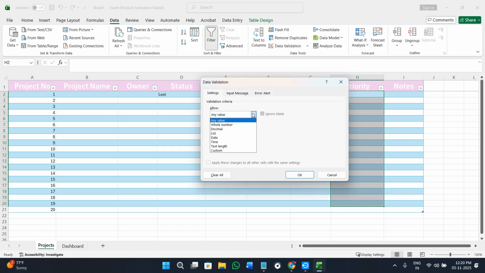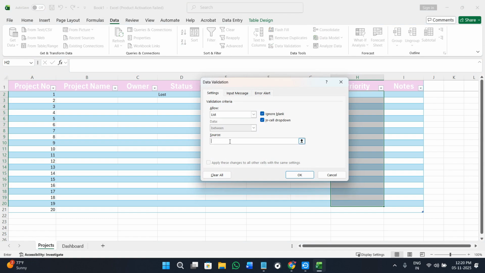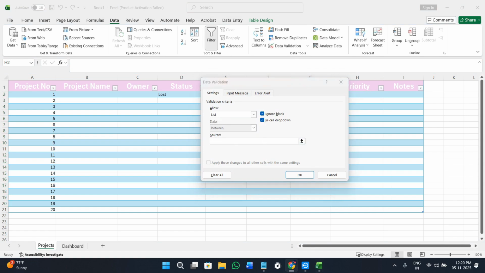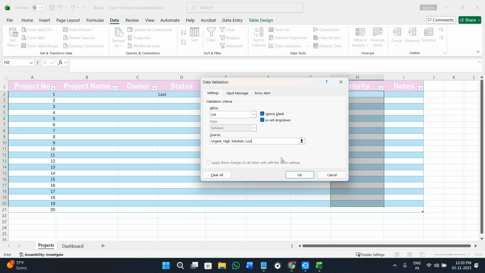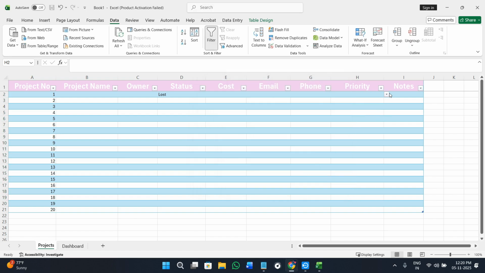Now in the allow section, simply select list. Here in the source, you need to add these sources. So I'm going to be adding urgent, high, medium, low, and then simply press OK. Now we have a drop down menu in the right hand section, so you can select it something like this.